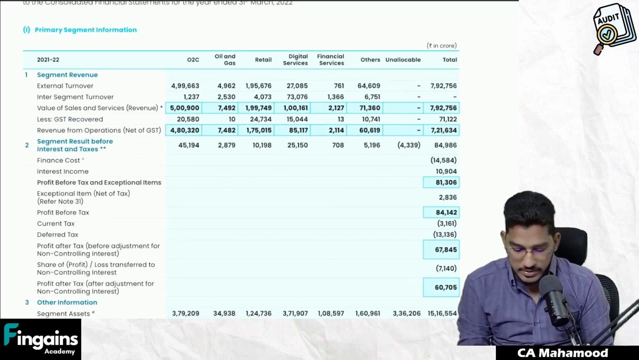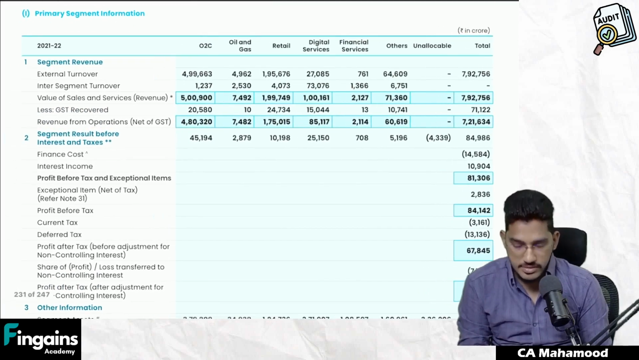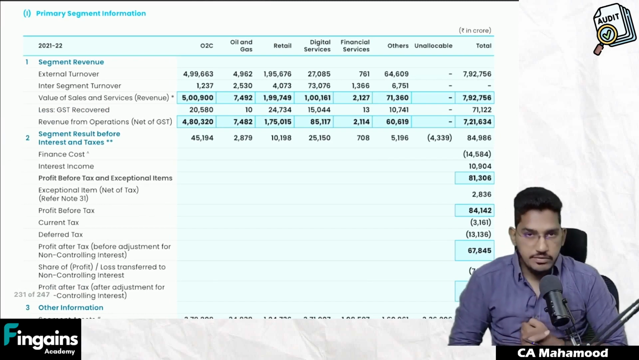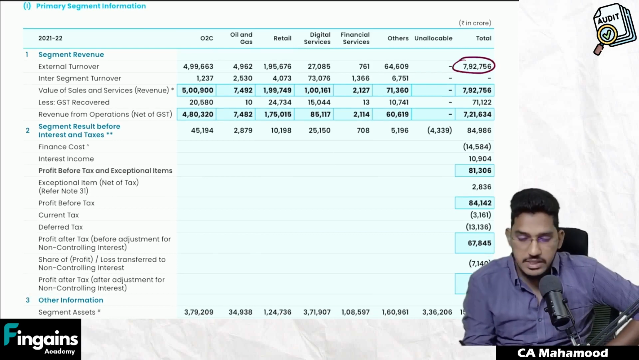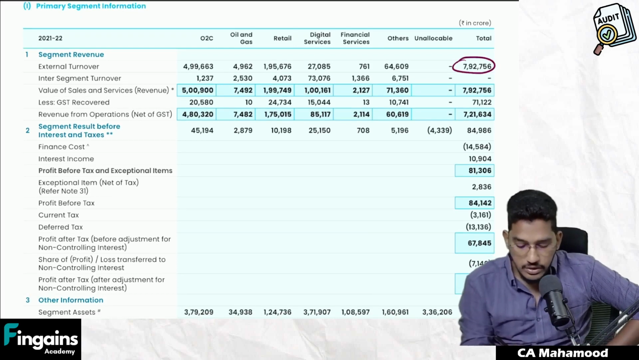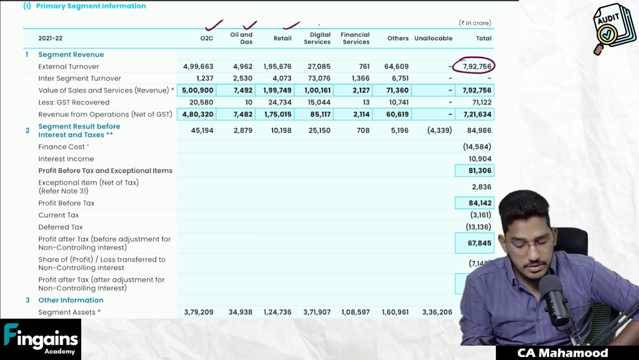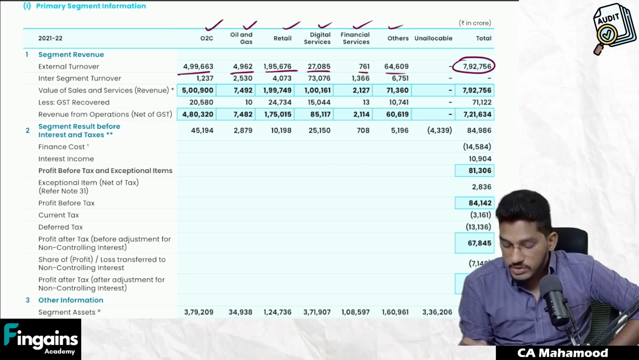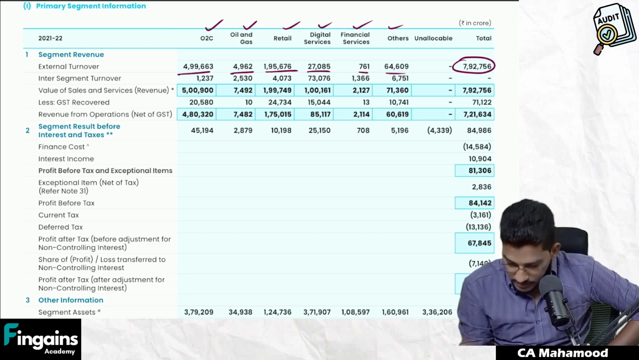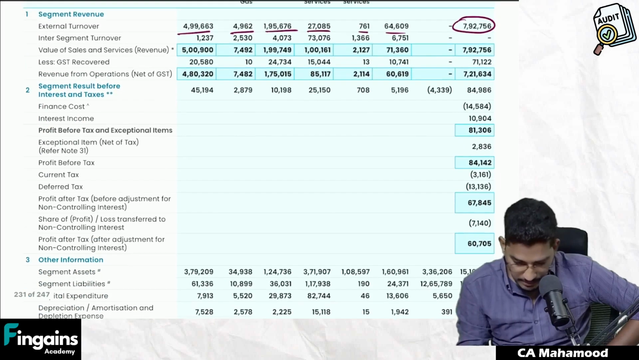So this is the segment information presented for the entire Reliance Industries Limited. If you see on the face of the statement, the revenue is somewhere around 7,92,756. But as I have told, Reliance is having multiple businesses: oil and gas business, retail business, digital services, financial services, other services. The total revenue has been divided: how much they are making from O2C business, oil and gas, retail, digital services, financial services, and other businesses.